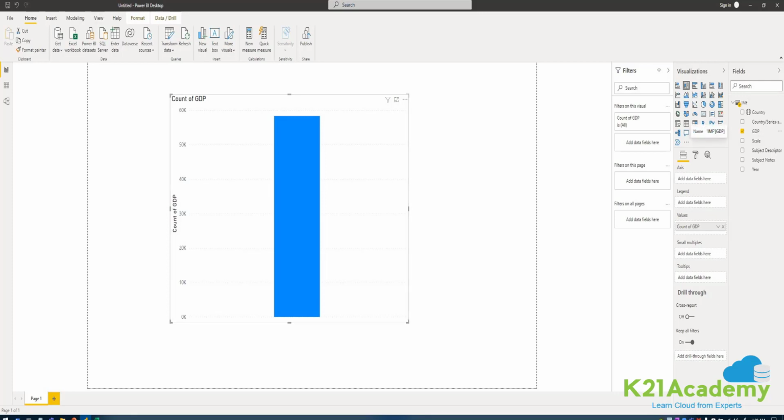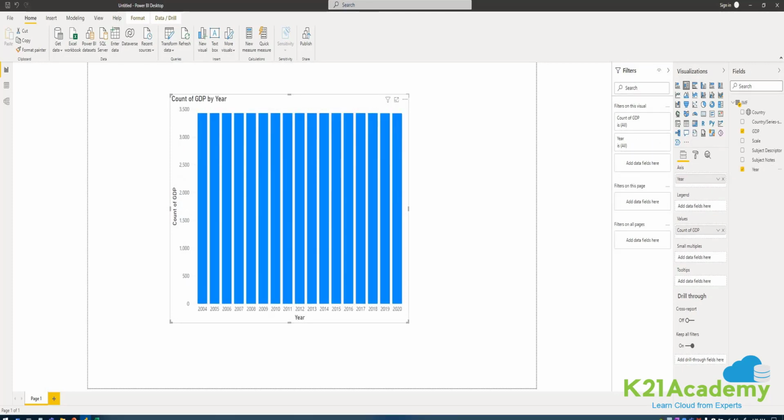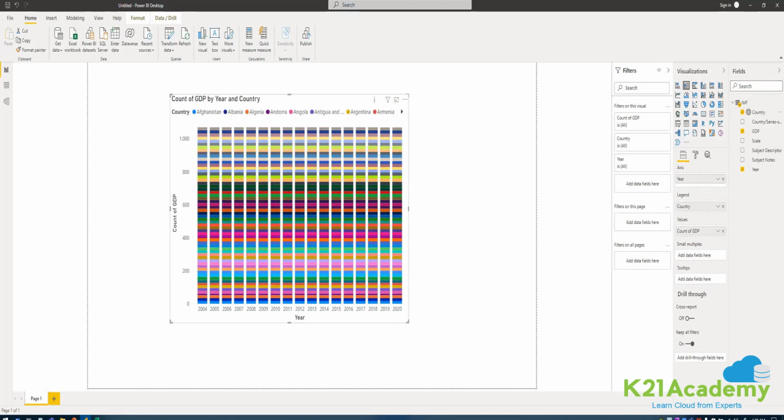So we'll take axes, and we'll use the year for the axes. Now you will see that the values have changed, but still this is on a global level, what the GDP was. So now I'm going to make use of a legend and add country as the legend. Now you'll see the GDP with respect to the years. But this still becomes really hard to visualize because we have a lot of countries here.